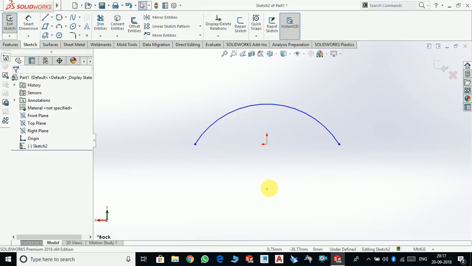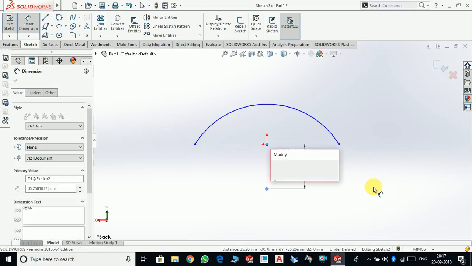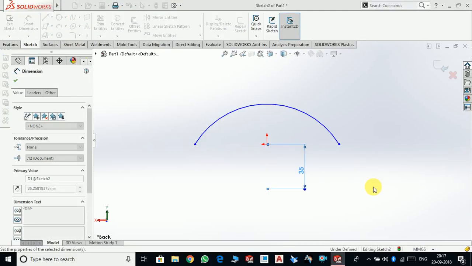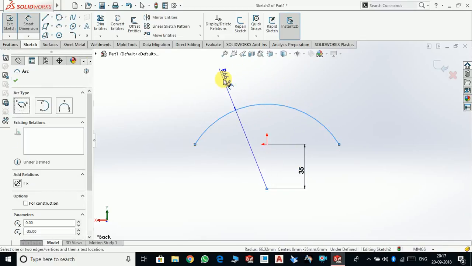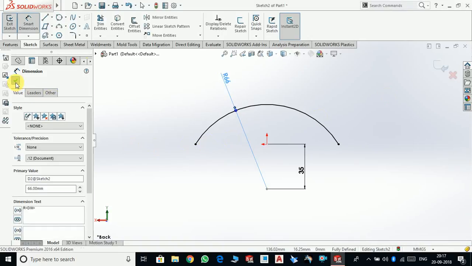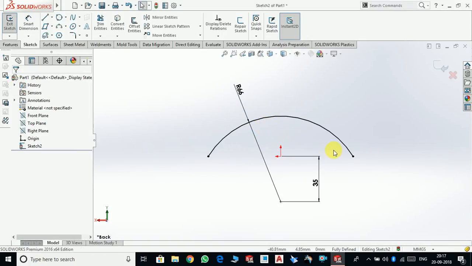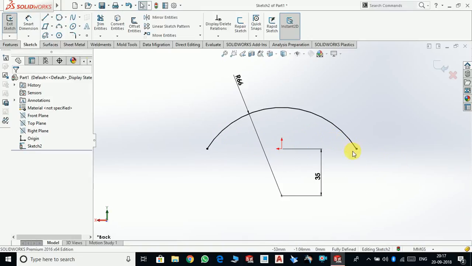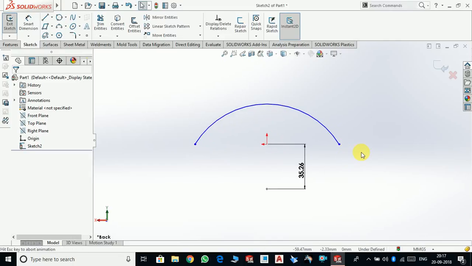Now you have to notice that it is still not fully defined. To define it fully, we have to dimension it. Let's dimension it as 35, and this is 66. As you will notice, the color changes from blue to black. That means your sketch is fully defined. Always try to make your sketches fully defined for better design. This was the 3-point arc.